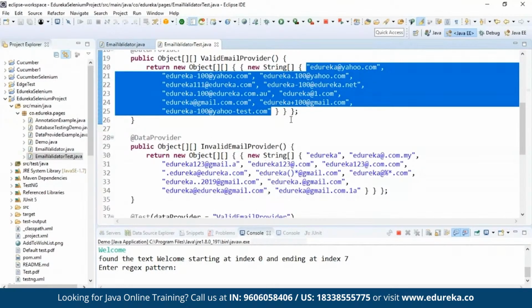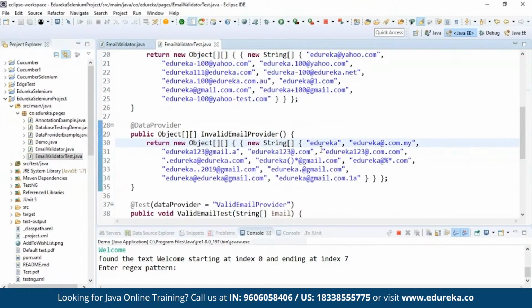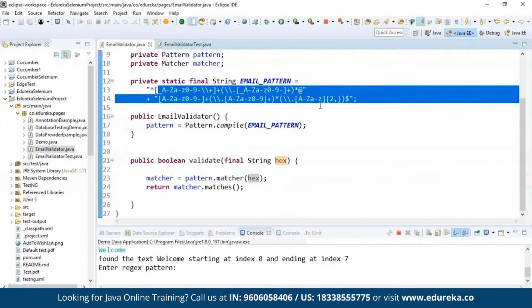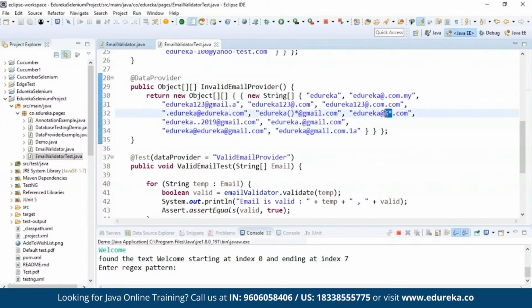So these are the email addresses which are valid, and I again have invalid email addresses. You can see if I simply give Edureka, it is not a valid email address, right? The email address should comprise this pattern. If not, it is an invalid email address. Again here, Edureka followed by a dot and gmail.com is invalid. And after gmail.com, if it again comprises something else, like star, percentage, so many things, those are also not valid email addresses.